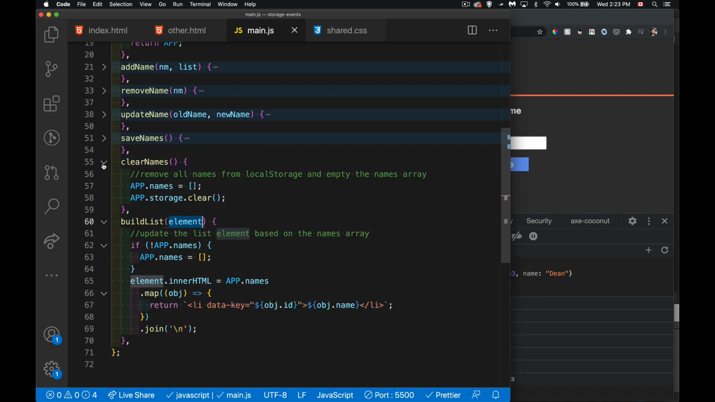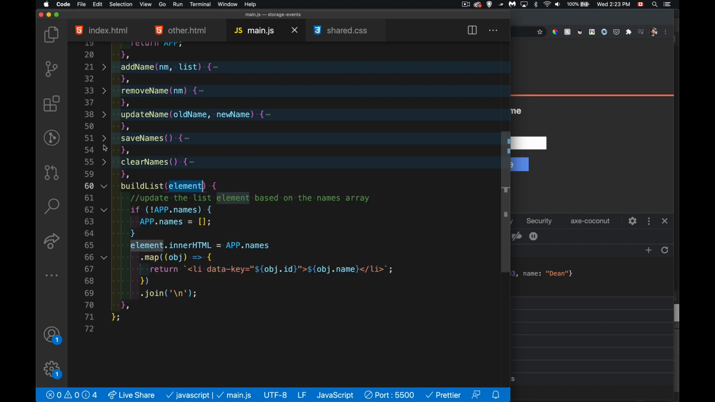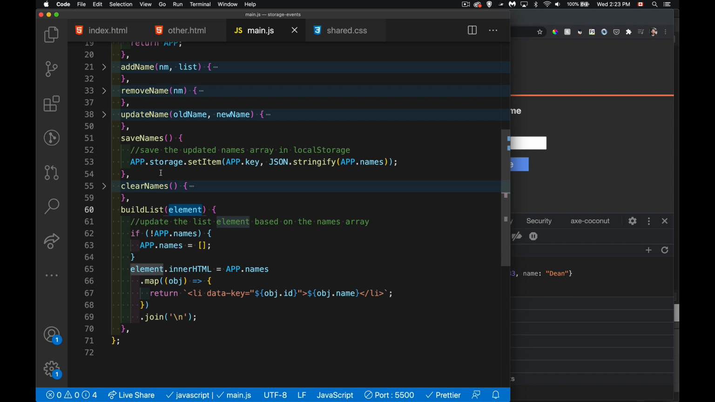Clear, I'm not using it in the code, but I just put it there as an example. This is if I want to clear out local storage. Save names, because this is going to be called anytime I add, remove, or update, I made it its own function that I can call. This key, here's the new version, I get that variable, and again, remember, we've got our own copy of that variable. So every time I save, I'm in danger of messing up the data that's on the page. It's no longer going to be in sync with local storage.